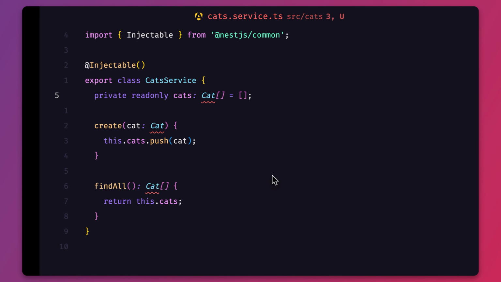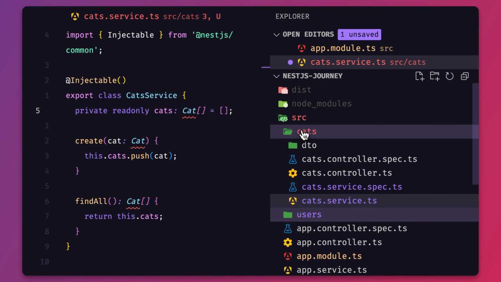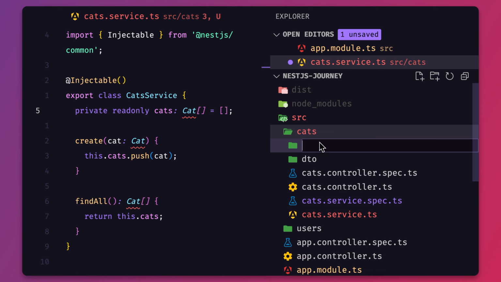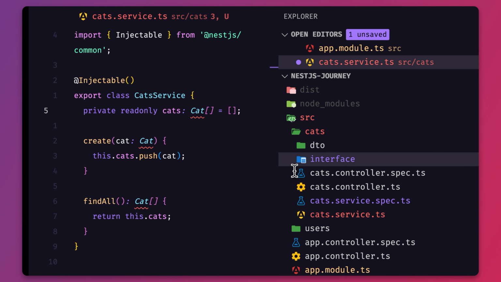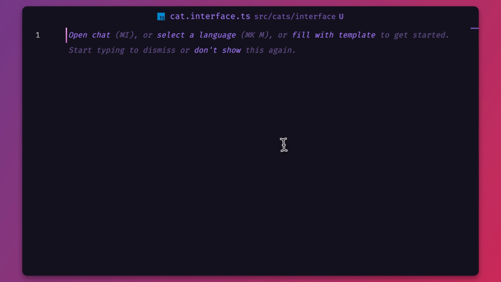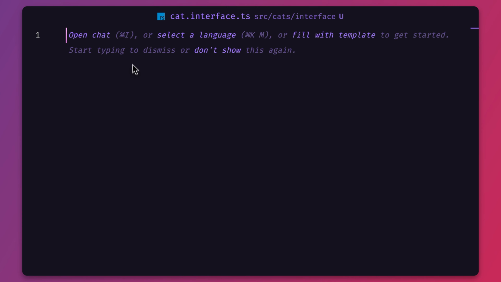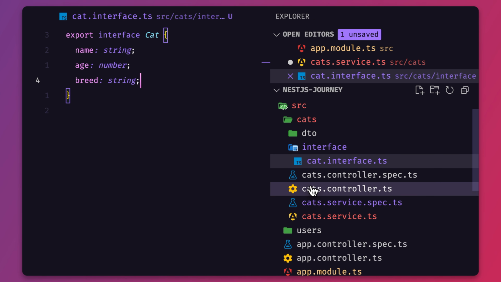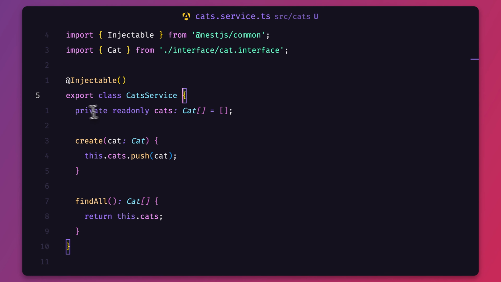But for now we don't have a cat interface, so I'm going to create one right here. On the cats folder I'm going to create a folder, interface, and then the cat interface. So just create a new file, cat.interface.ts, and I believe this is the interface. Okay, so this is our cat interface. Now let's import that from the cat interface. So now we have a typing for our cats.